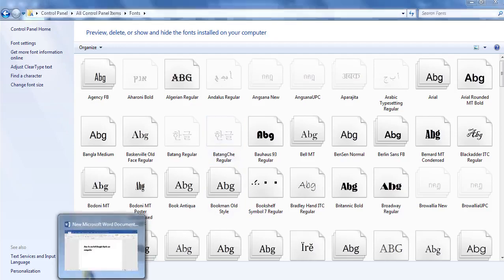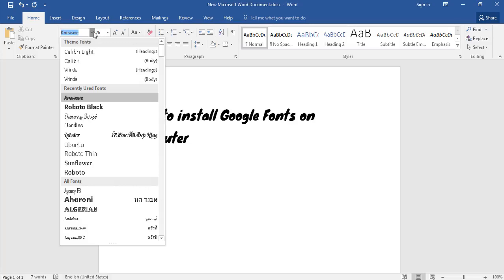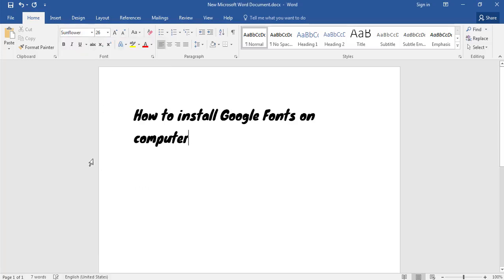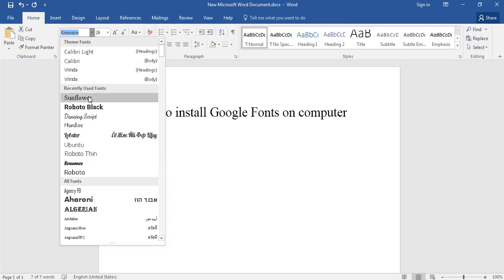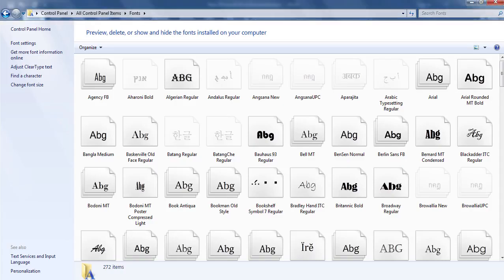Now again go back to the Word file. Search for Sunflower. And here you can see Sunflower is now on the list. Now we can use Sunflower. Select and change to Sunflower. Go to Sunflower and done. Now the font is Sunflower. So that's pretty much it.